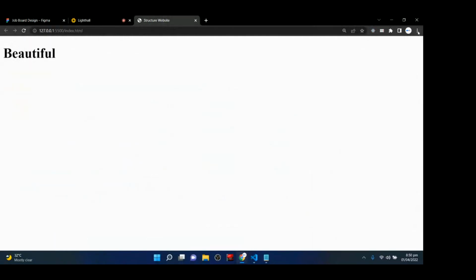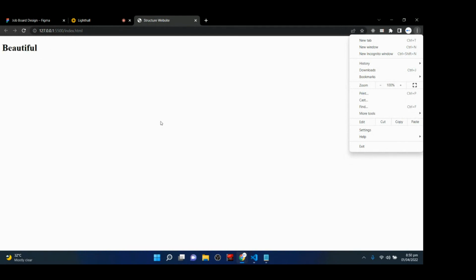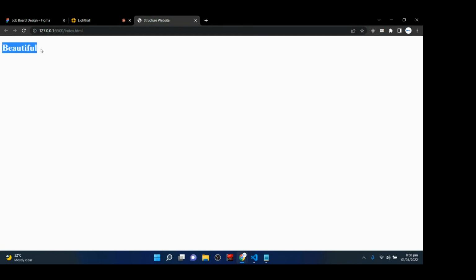Let's come back here. I zoomed out initially. I'll take it back to 100, which is how it was. Now how it is. So I would use CSS to change the color of this to any color, and I would use CSS also to change the font family. We can select fine fonts for the website.